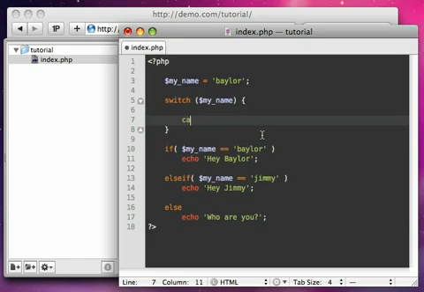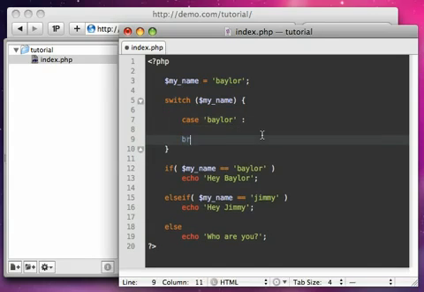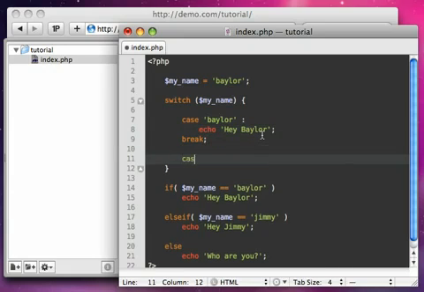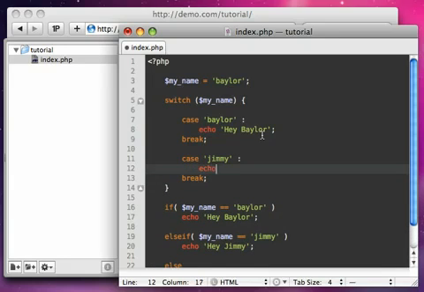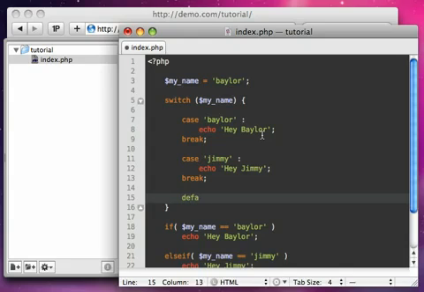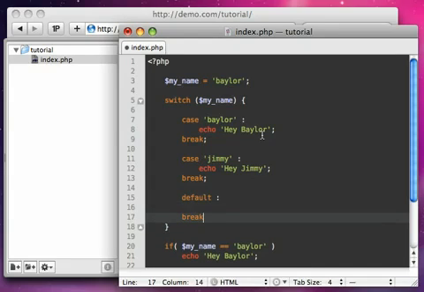Then we're going to have a case, and we'll have one for Baylor. Now the structure of this is case, quotes, your variable value that you're looking for, a colon, and then a break. And whatever you type on this line between the case and the break is what you're actually going to do. So we'll say, hey Baylor. And then we'll come down and we'll have a case for Jimmy. And then we'll echo, hey Jimmy. And then we'll have our default. And here we'll just say echo, who are you?